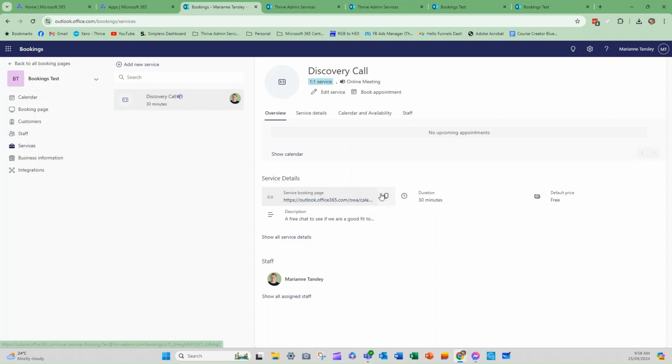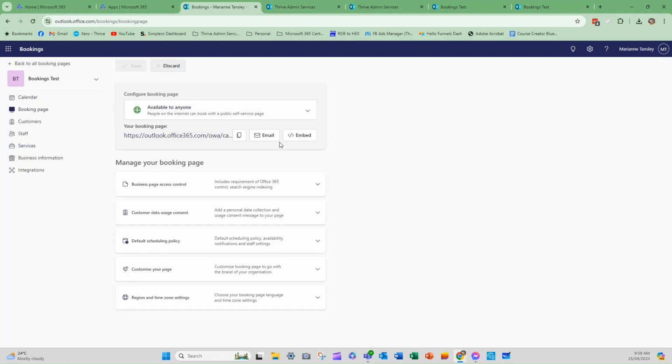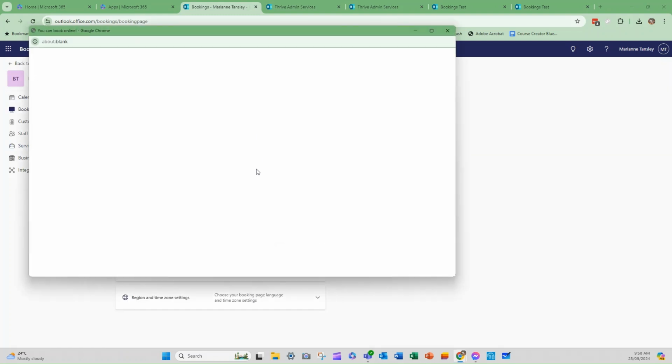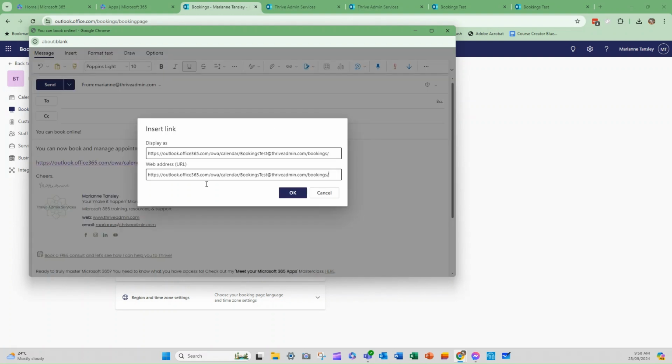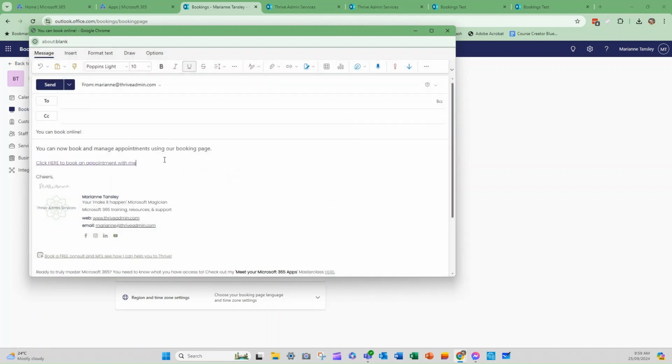So if I copy this, actually I'll do the full booking page one, and we go email, because it'll just open the email for me. So if I copy this and I want to play around with the link, you can see that when you work in most of these, you'll have what it displays and what the address is. So we could have here, click here to book an appointment with me. If we go okay, that's what it's going to look like. And that looks so much nicer in an email or in a text message or in an EDM or an email newsletter, that is, rather than that really long link.